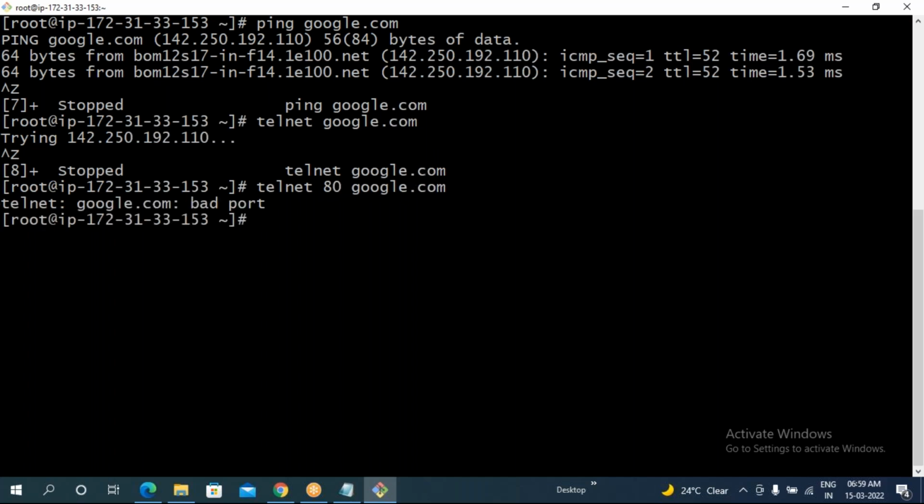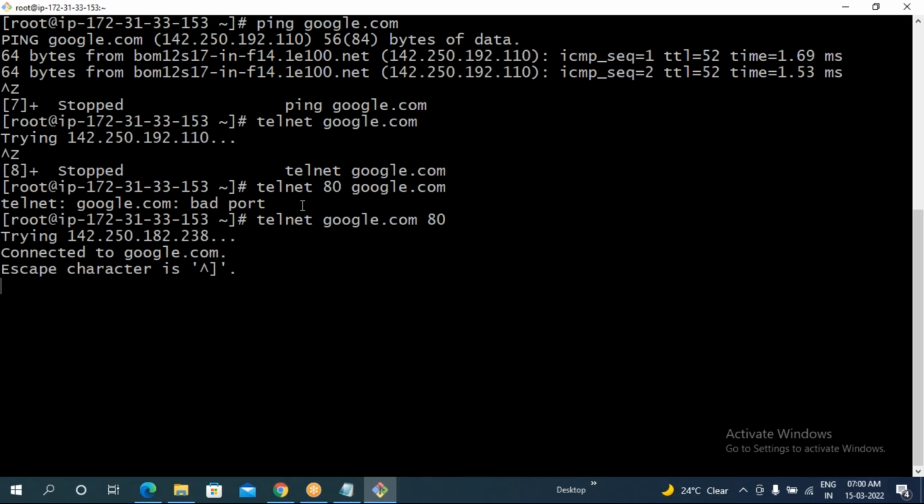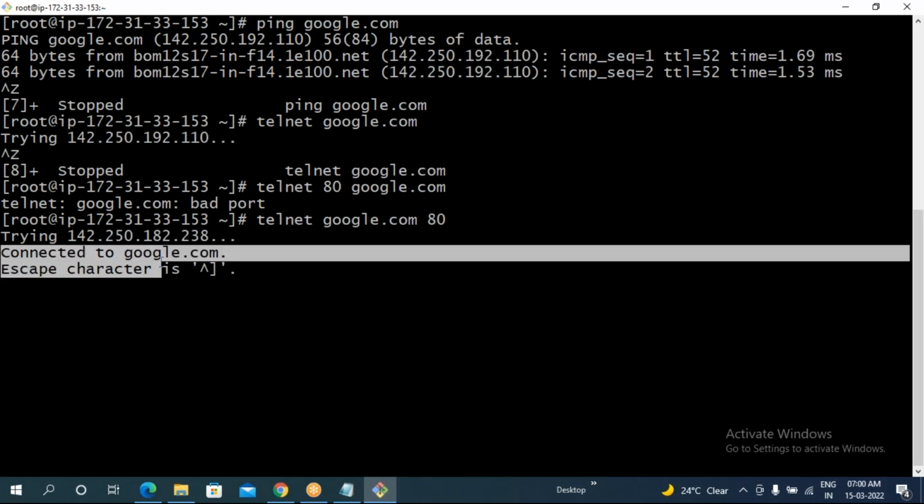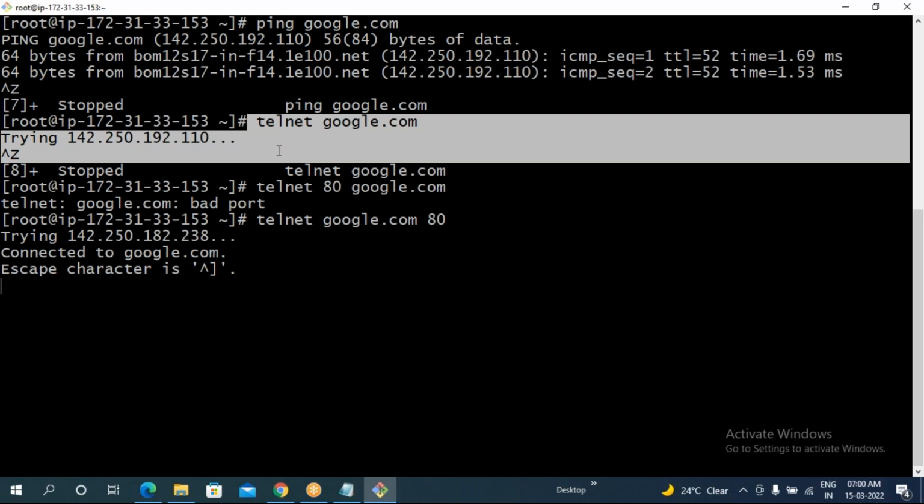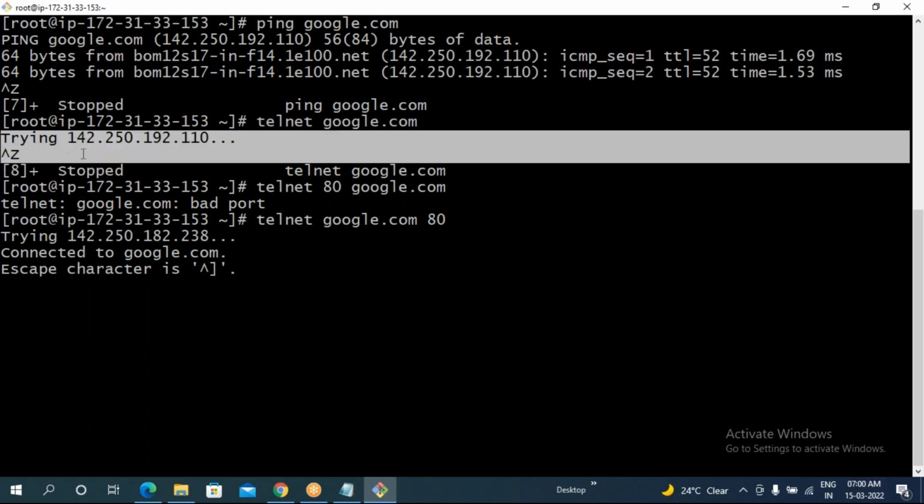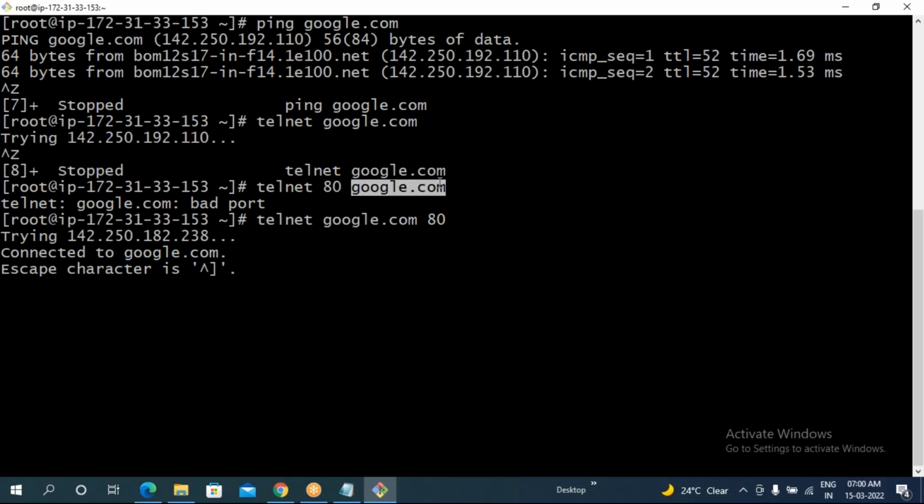Of course, I have to use this port number at last, because you can see, connected to google.com, right? It's working fine. That's why earlier, without using any port number, I saw something like trying. Of course, here I tried to pass the port before this URL. That's why it is showing bad port.